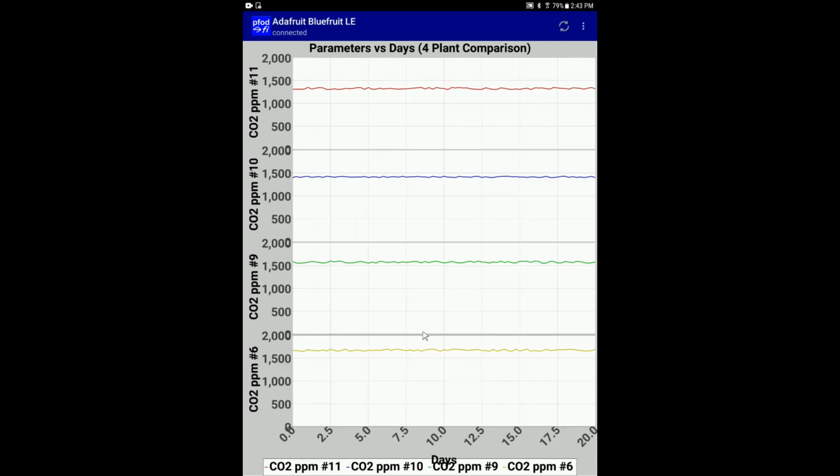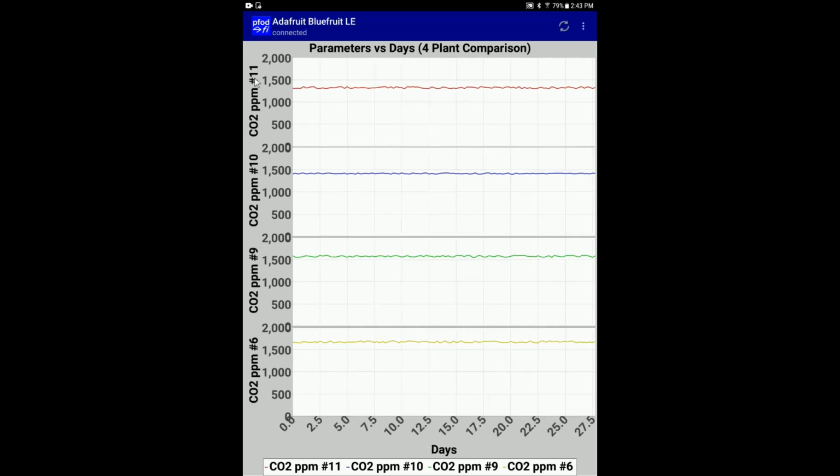And with a bit of selection in your software, a bit of coding, you can see here that this is number 11, this is number 10, number 9, number 6, and the same thing down here, eh? Your red and your blue and your green and your gold for the different number selections of the plants, eh?